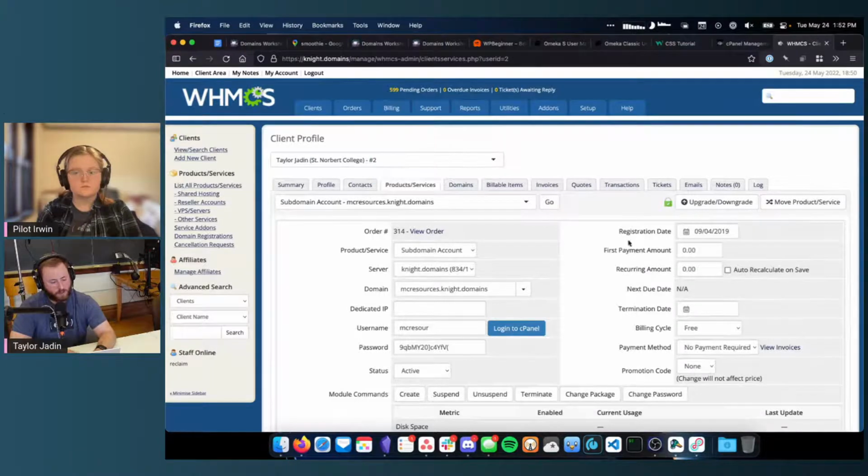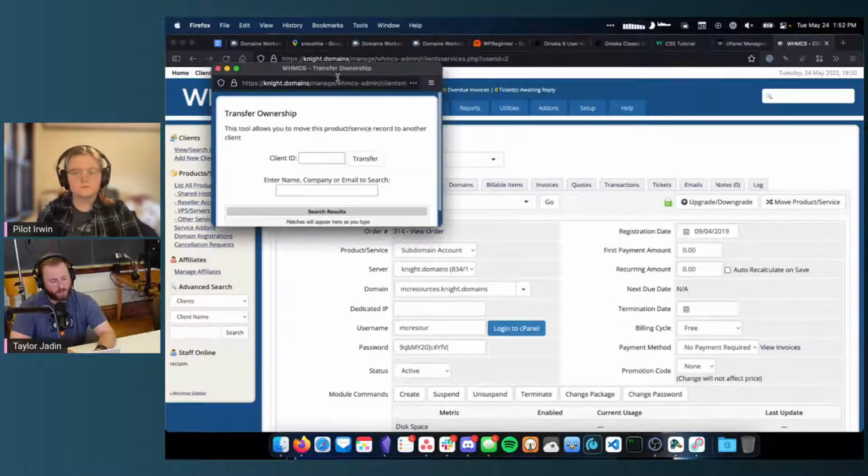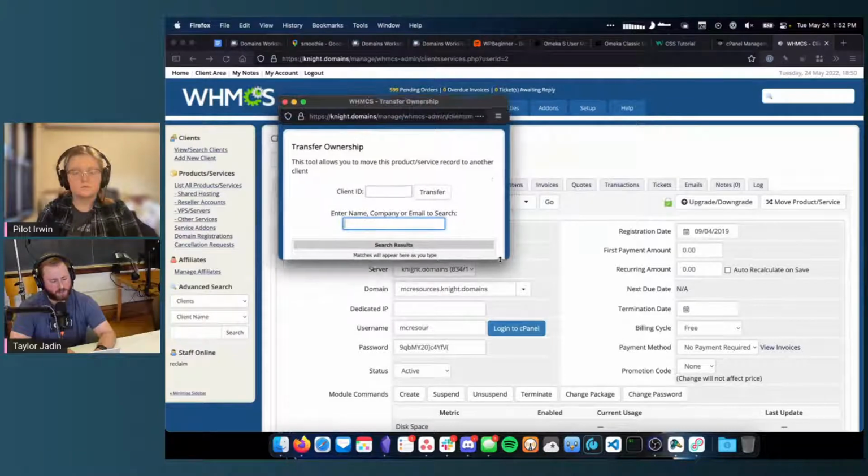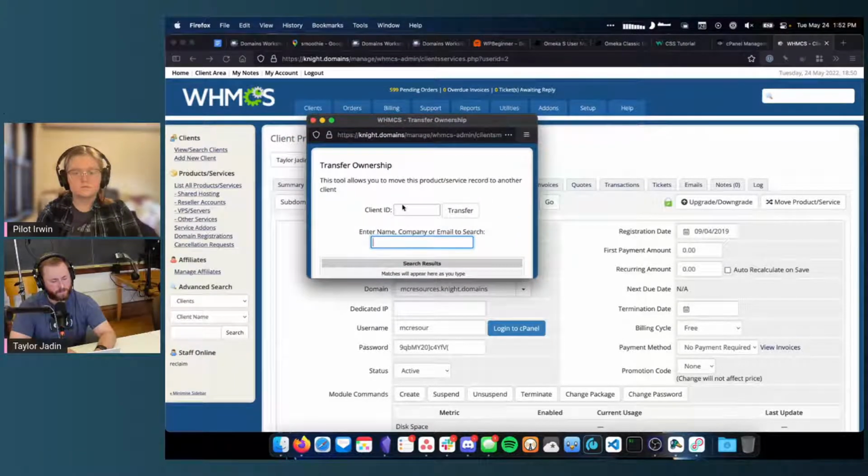You can just go to the one you want to move, use move product or service, and it'll open up a window. And then you can either search for them. We can't see that window. I can see it. Oh, there it is. Yeah. You'll either search for them using the search box here, or if you know their client ID, because maybe you have it open on another tab, you can just put that in there and transfer. It's pretty straightforward if you just need to move it to a new person.